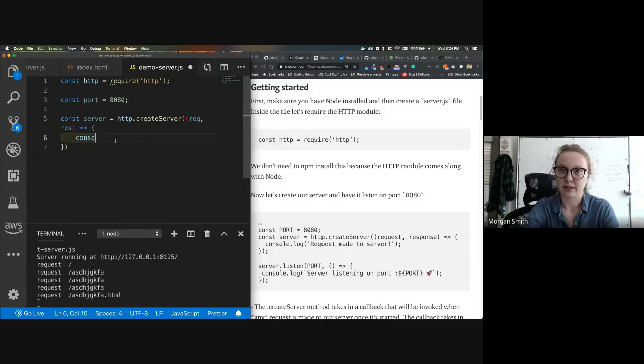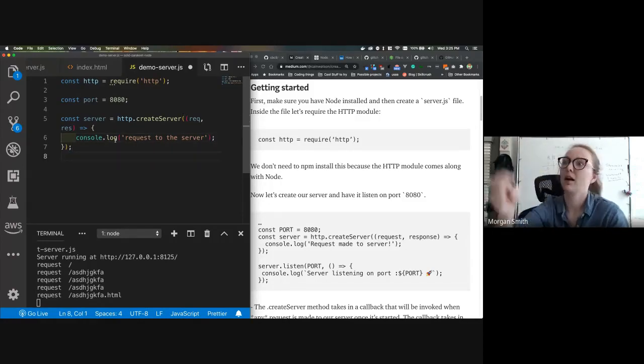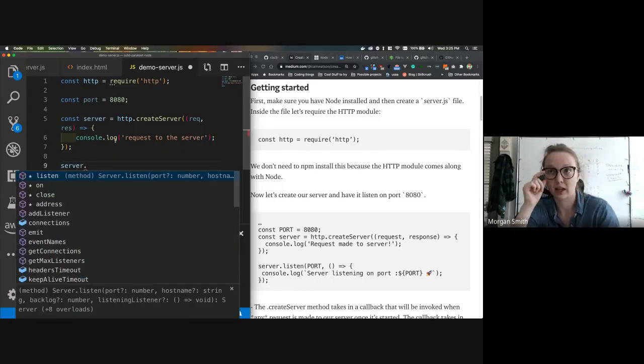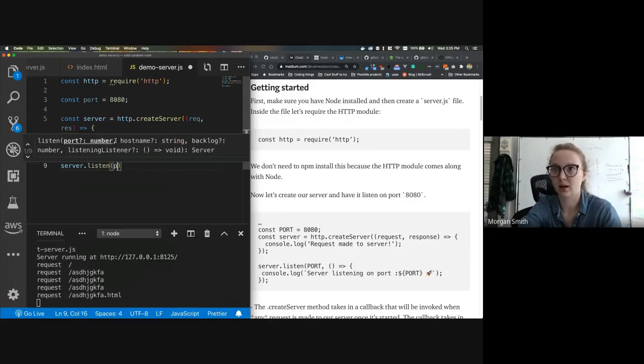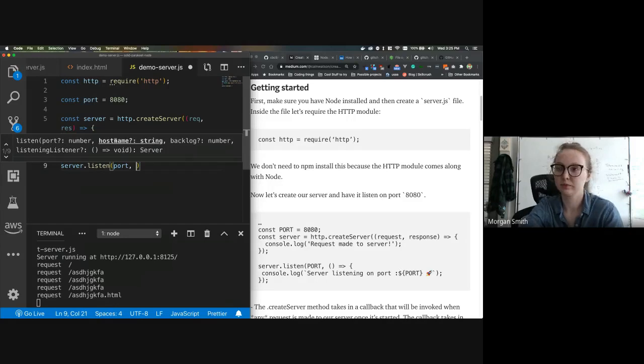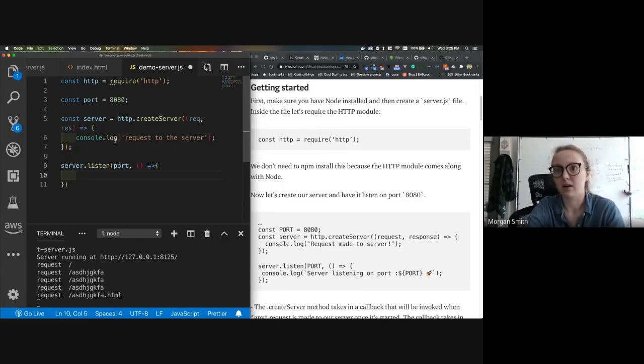Okay, we're just going to say, yep, we made a request to the server. Great. And semicolons everywhere because that's what we're supposed to be doing. Now we're going to listen on this. The server object we created on line 5 has a method called listen. We're going to listen on our port and give it a function. Again, this is the same thing as writing an anonymous function. We just use this notation.